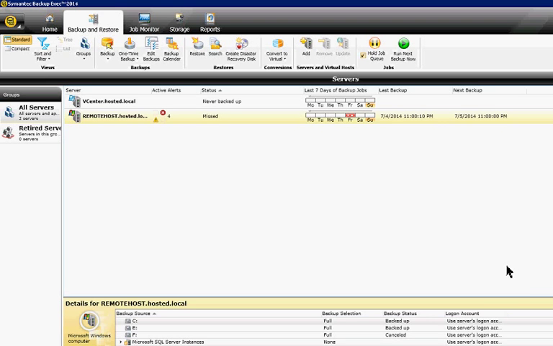We're in Backup Exec 2014. I'm going to show you how to create a synthetic backup. A synthetic backup will take a full backup and any incremental or differential backups that you have and create one new backup out of that.